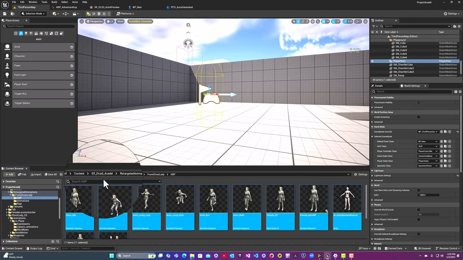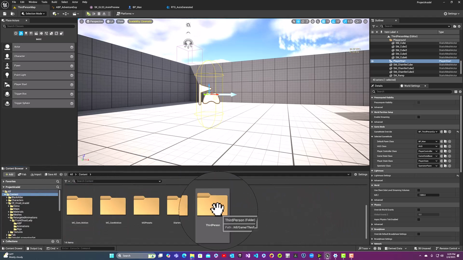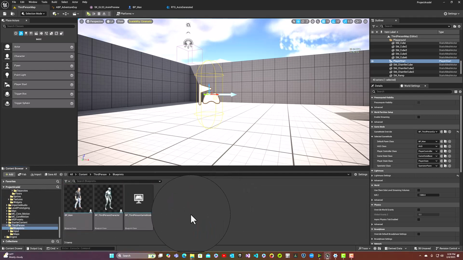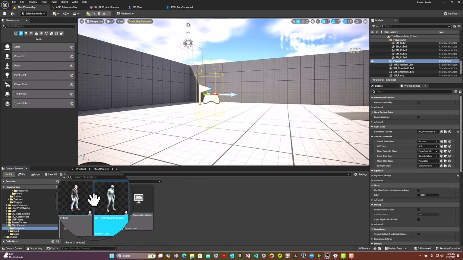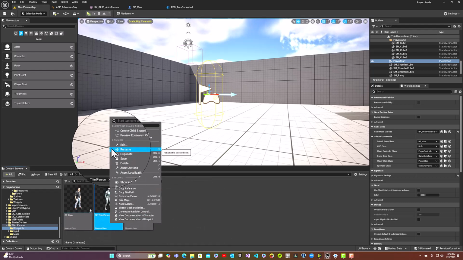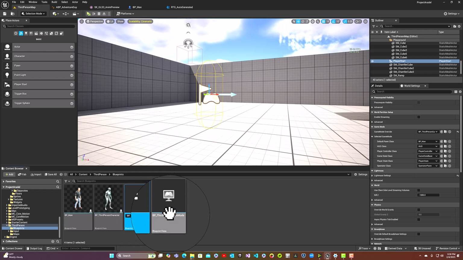Save. Let's make a new character. We'll go to the content directory, third person, double-click that, open up blueprints, and this was the default. I don't want to actually overwrite the default, so I'll just right-click it and duplicate it again. And we're going to call this BP_Aerodel.